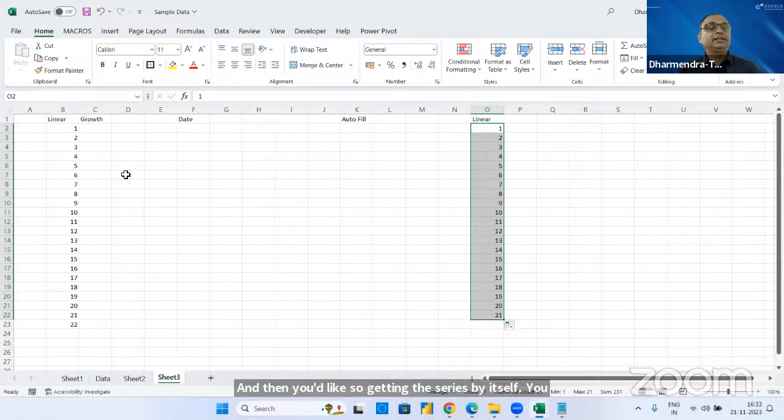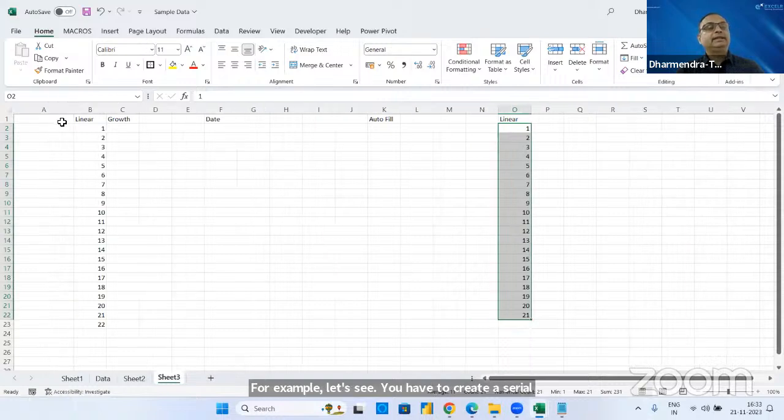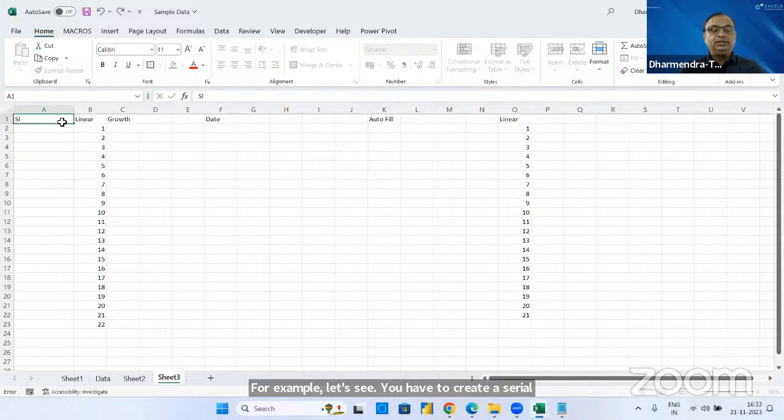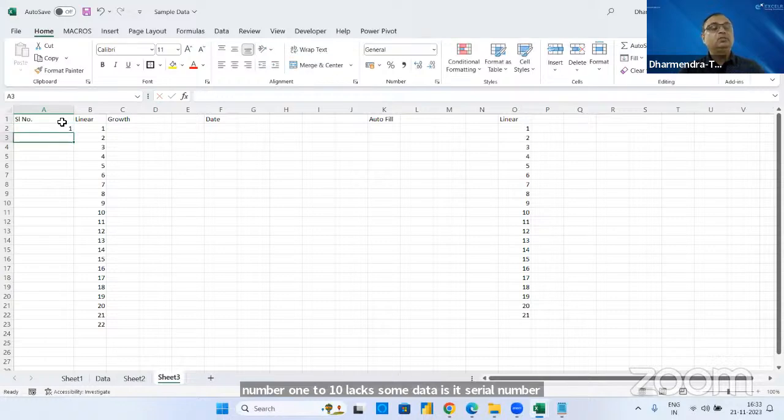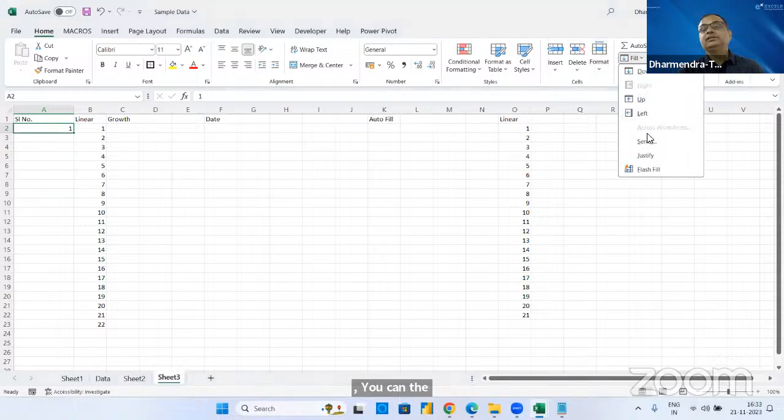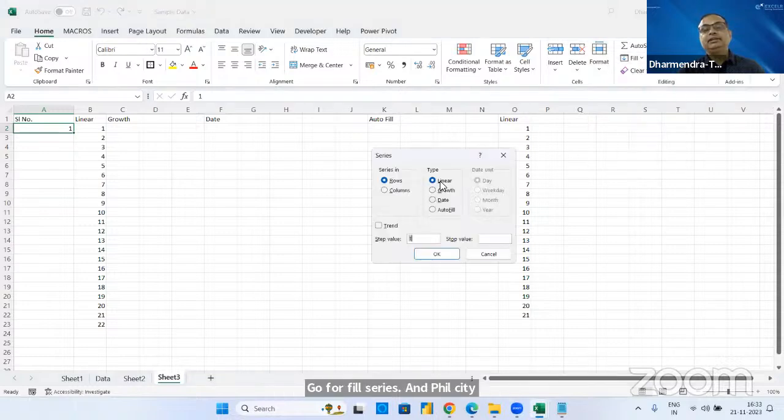You can ask where I can use this option in real time. For example, let's say you have to create serial numbers from 1 to 10 lakhs. Write here "Serial number", write 1, and we require data up to 10 lakh. Click on this cell, be in the Home tab, go for Fill, then Series. Here linear is fine, step value is 1, and for stop value you give 10 lakhs. And I want the data all in one column.